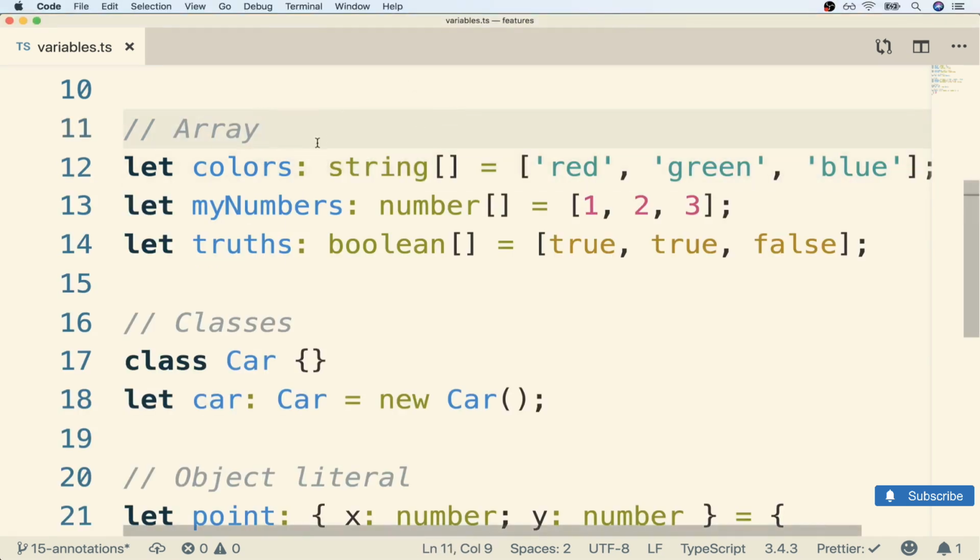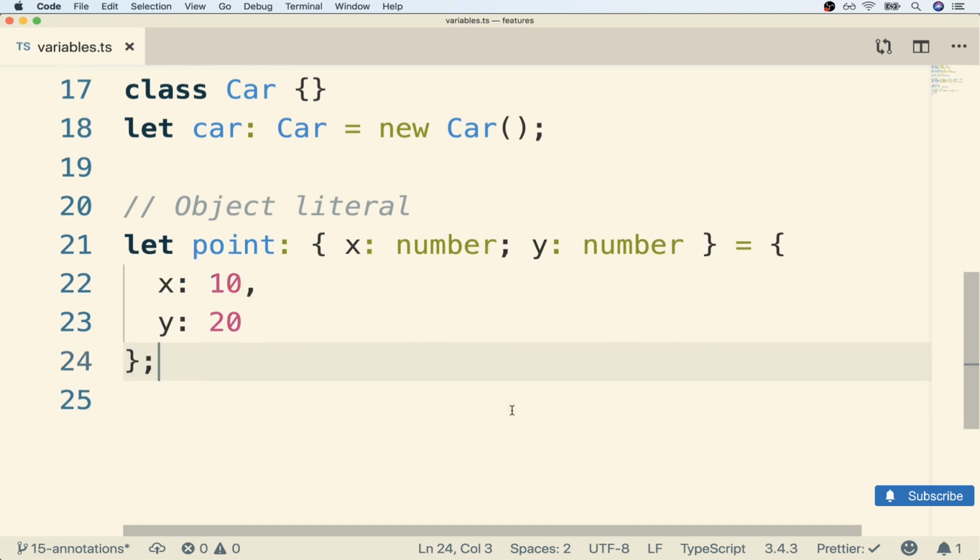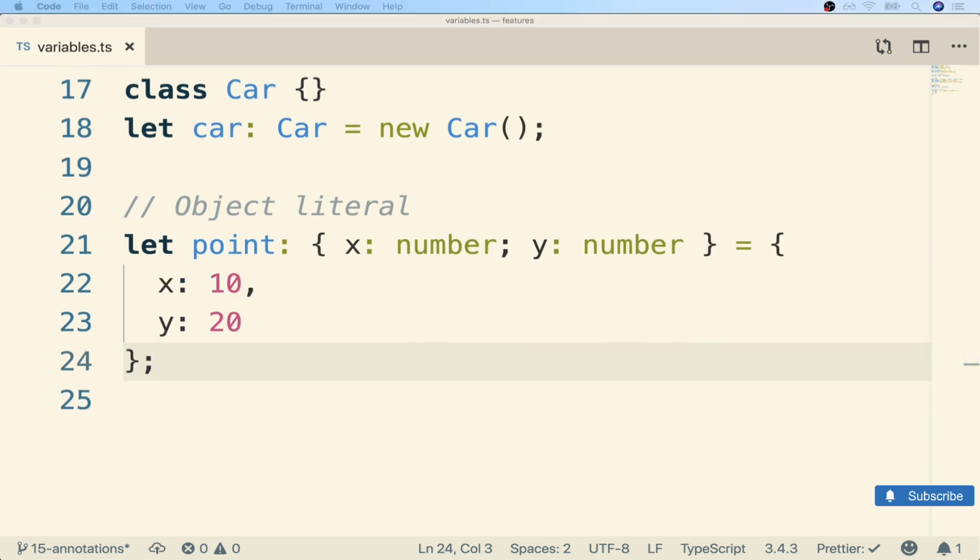We've now gotten an example of type annotations with arrays, classes, and object literals. Once again, I just want to remind you that we're going to have a separate section on arrays, classes, and object literals as well. So all I'm trying to do right now is give you a sample of some of the syntax that we're going to need to understand to get through some of the more complicated stuff.